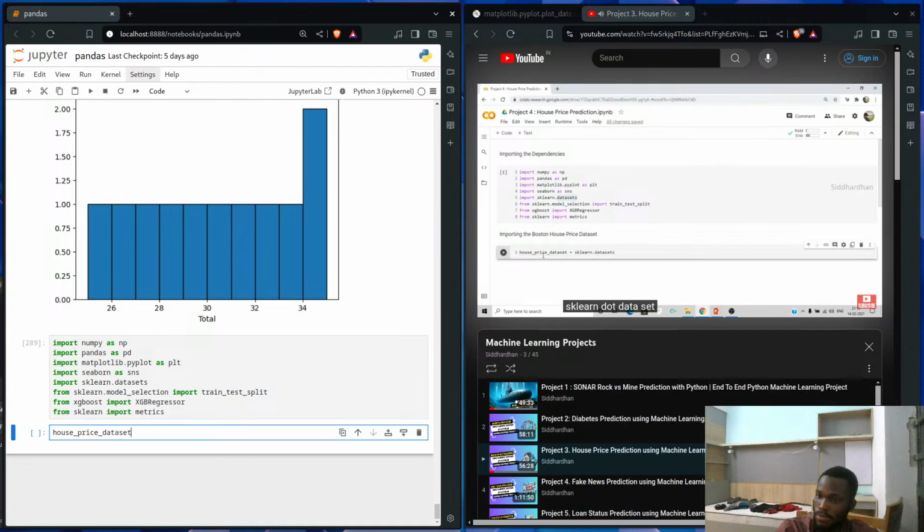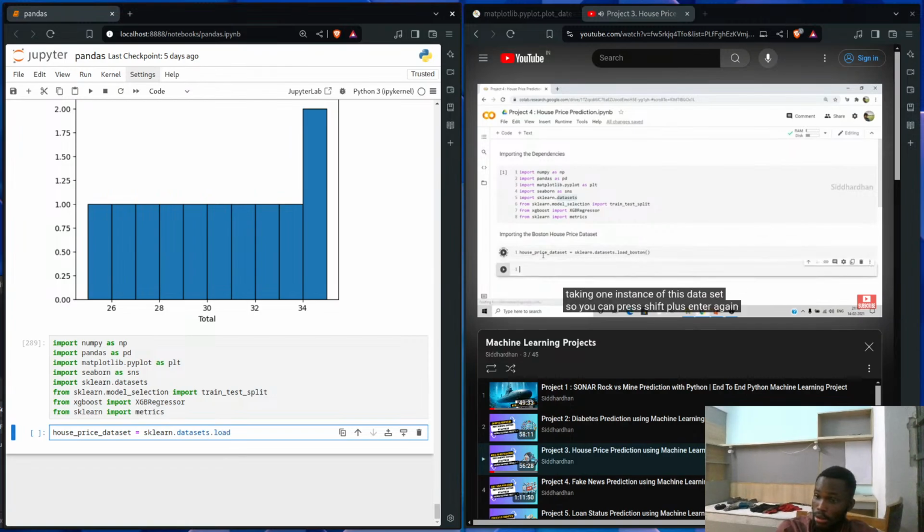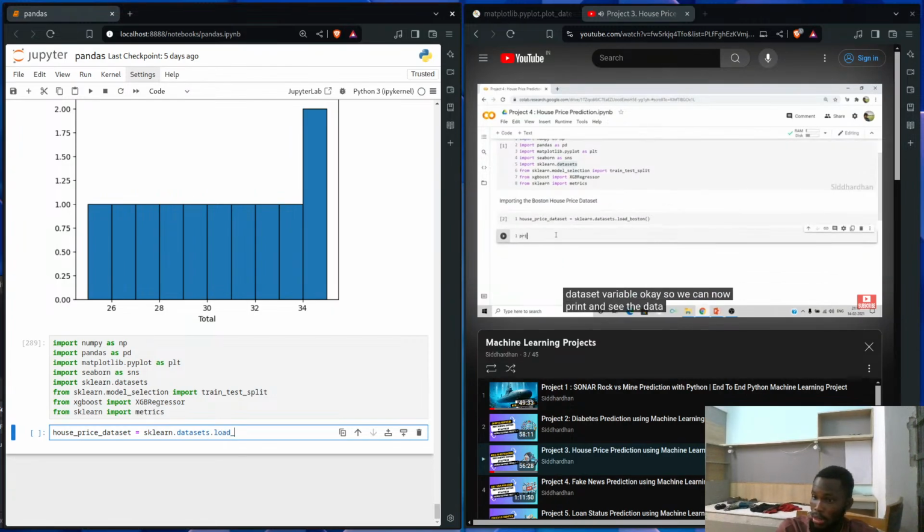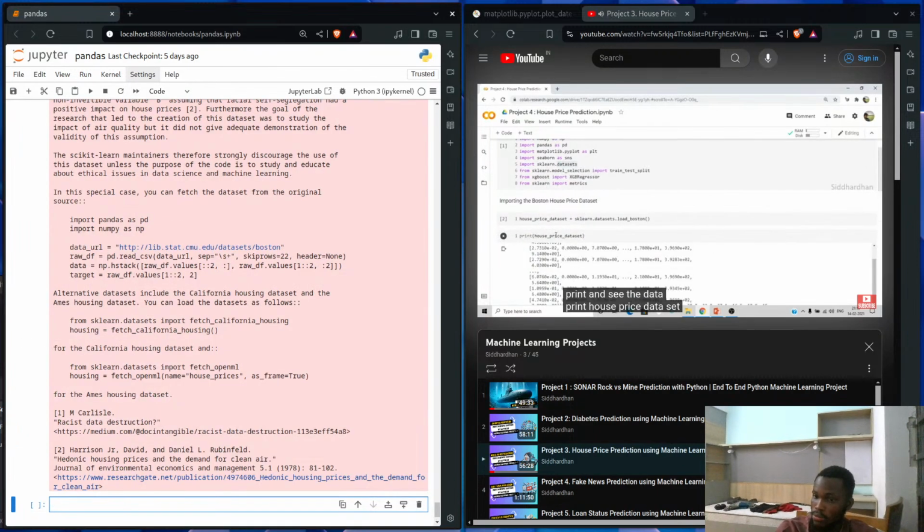sklearn.datasets dot. You can see this load_boston. That is the dataset we need. So load_boston, and you need to mention the parentheses here, which means we are taking one instance of this dataset. You can press Shift plus Enter again. This will load the dataset into the house_price_dataset variable. We can now print and see the data. Print house_price_dataset. So this is our data.